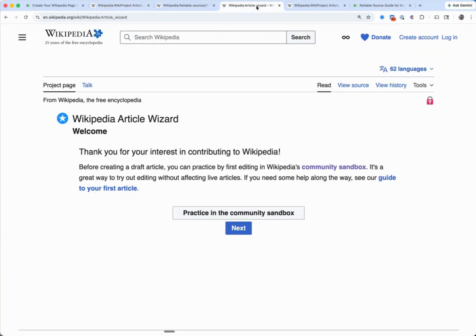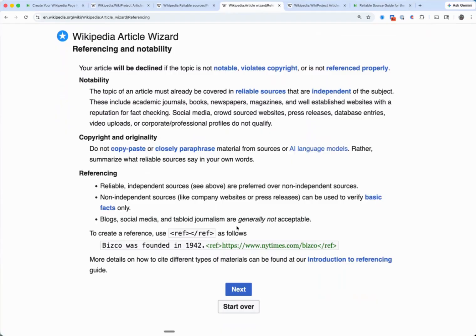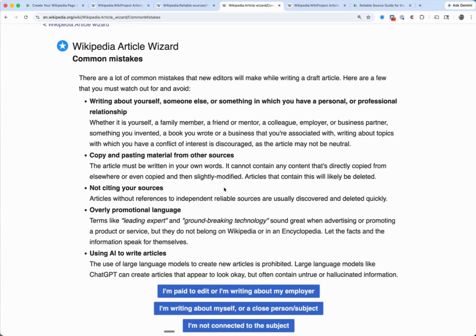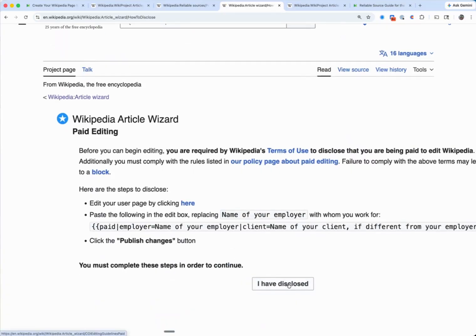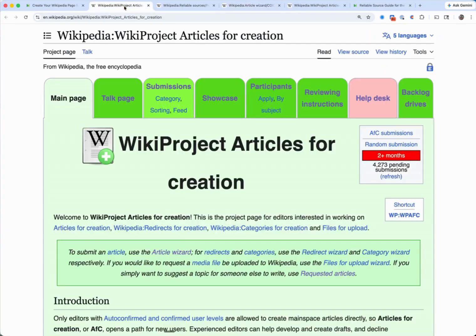As you can see, there is a very simple process in the article wizard that will take you step by step through the process, remind you of the important rules, remind you of the important mistakes, and prompt you so that when you submit, you're doing it with the proper disclosures. So the Article Wizard is an excellent place to start when it comes to actually submitting the draft once you know you meet notability based on those sources.